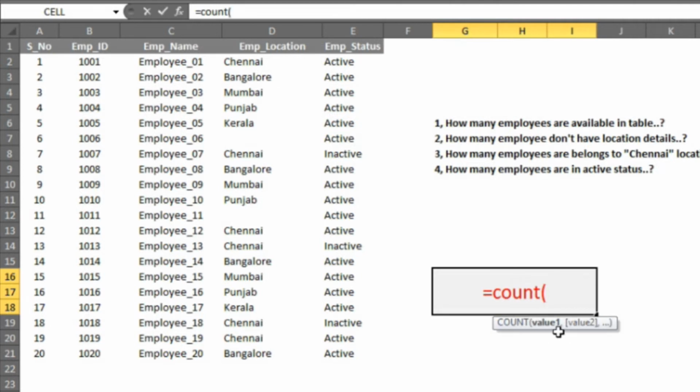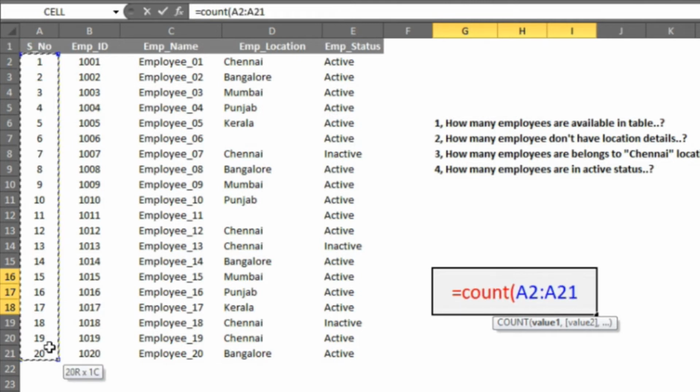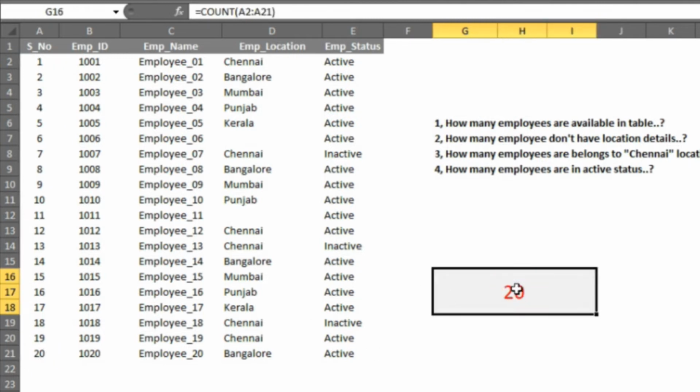As you see, it asks you to select your values. Please note down, the count function alone will allow you to count only numerical values, which is integer or numerical numbers. Even though you have selected a range, if it contains string or text, it won't count. Let me give you an example. First I select my entire range, which is only the numbers. When I close my bracket and hit enter, it will give you 20 as a result.